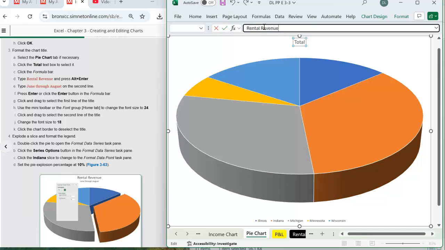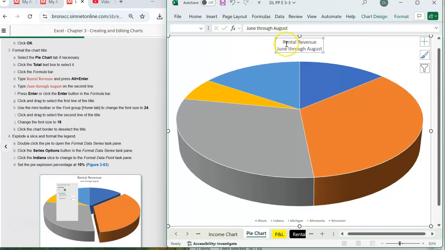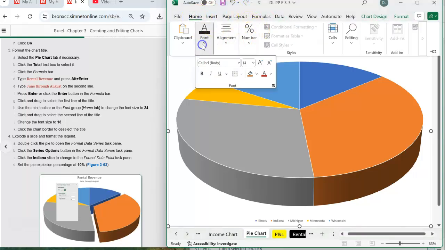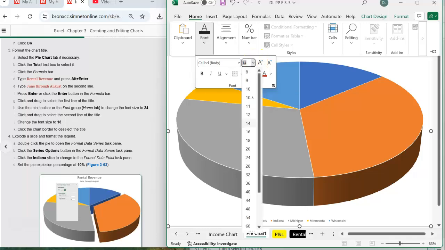And then Alt and Enter. When you hit Alt and Enter, it goes to the second line, and then you can type June through August. Enter. Now it has given you 2 lines. Then click and drag and select the first line of the title, and as soon as you select it, you can go to Home and change the font size to 24.